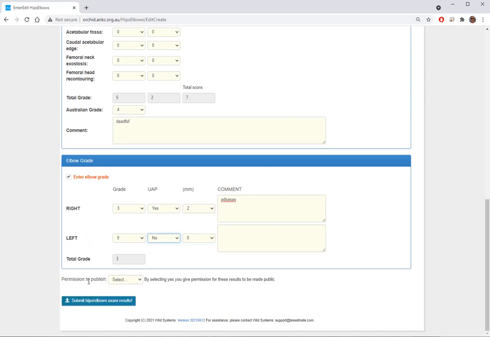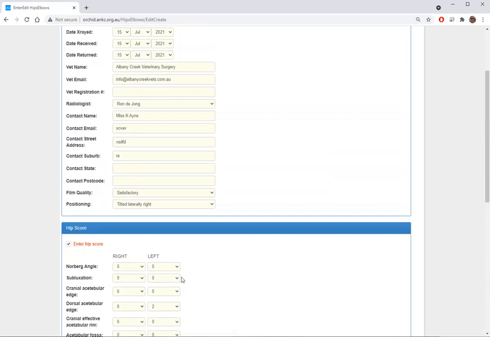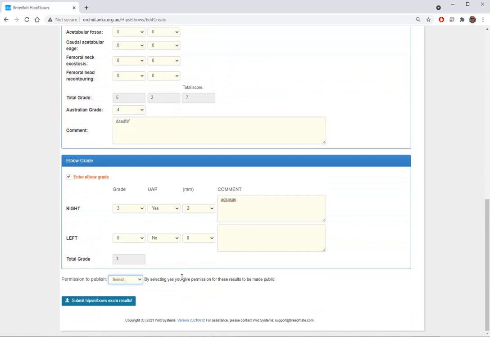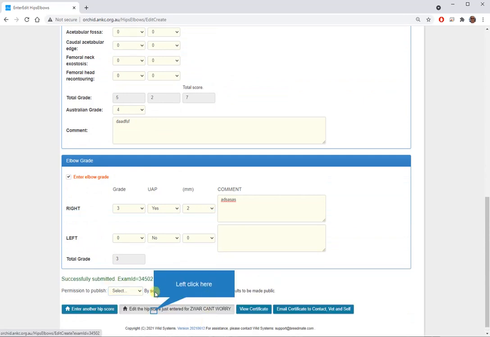And finally, permission to publish. So if the contact person has given permission to publish, then you can set it to yes. If it's just left blank, then that's equivalent to no. So just quickly go over the results that you've entered, and if you're happy with that, just submit the results, and there you go, you've got an exam ID.